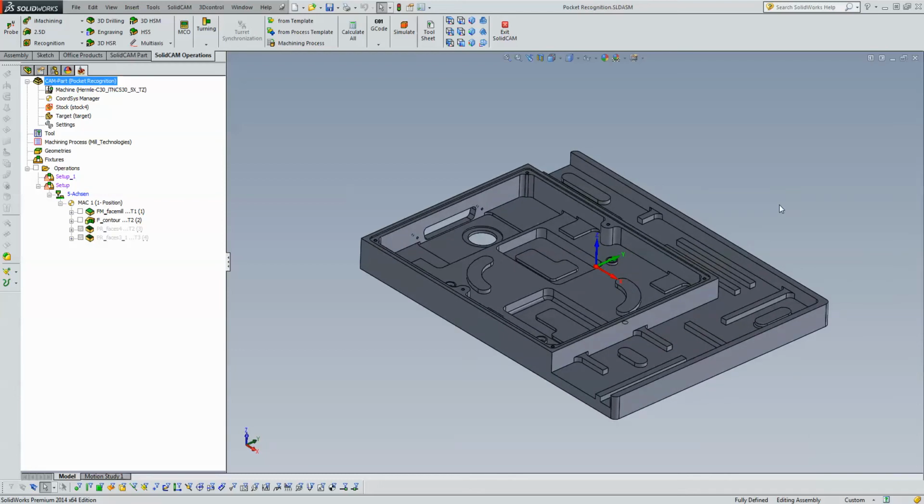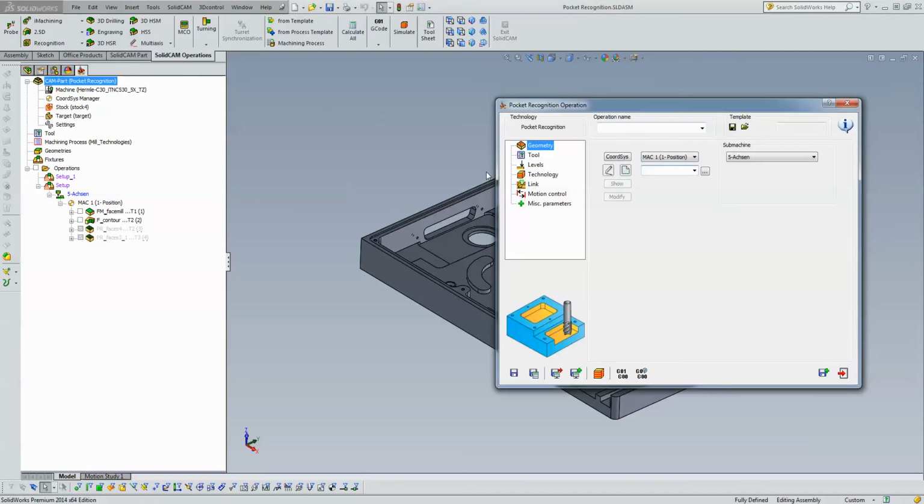Okay, so we'll start by going to our recognition operations, and we'll choose the option of pocket recognition as shown over here. Now, just a quick reminder, this webinar is also being recorded, so you'll be able to see it on our website probably sometime tomorrow as well.